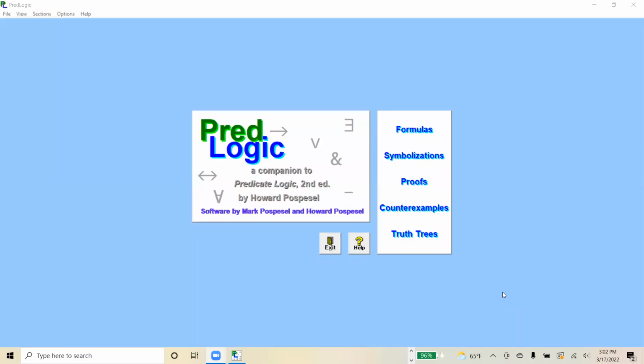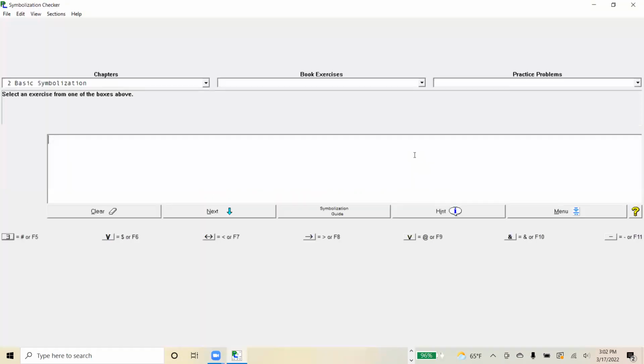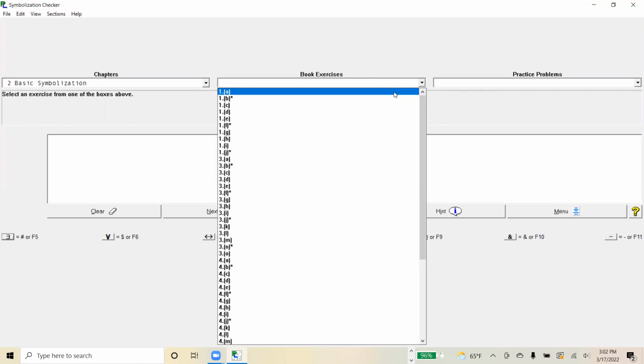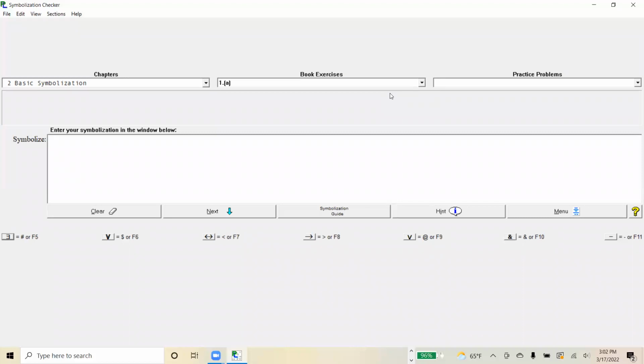This video will show you how to do symbolizations in the Predicate Logic software. So you're going to click on the symbolizations page, and then you navigate to the chapter that you want. So let's say I'm going to do chapter 2, exercise 1. Let's just start 1A. So that exercise says 3 is prime.